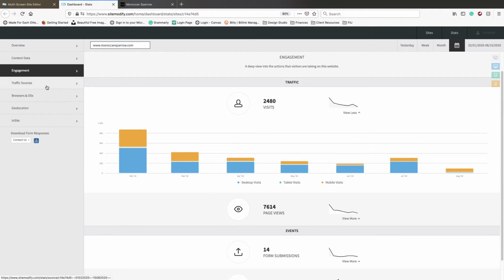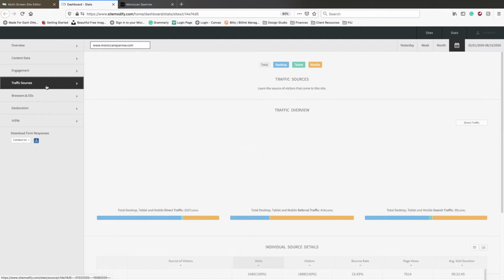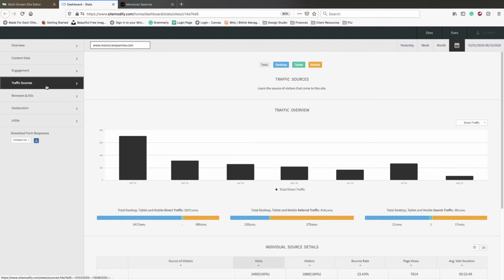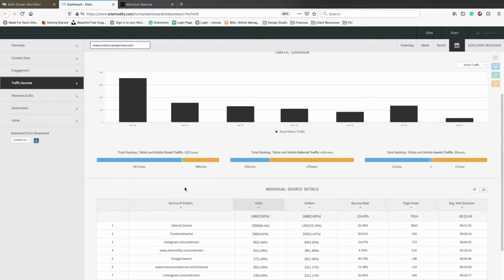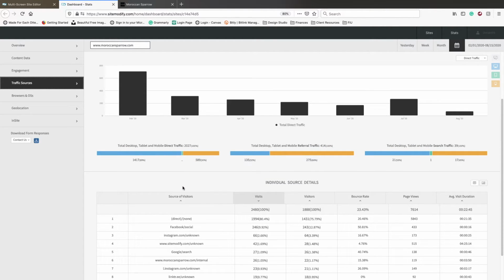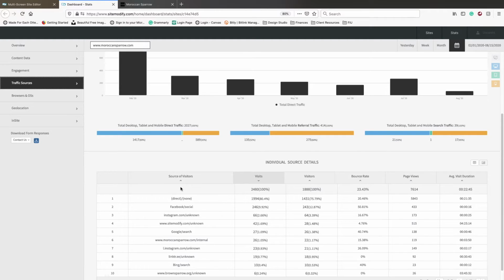All right, so the next section I want to do is called traffic source. Now traffic source gives us the data on where people are coming from. So we can go here and see that, out of all the people coming to this website, about 80% of them are entering the URL directly. Then the next is where they're coming from: Facebook, then Instagram.